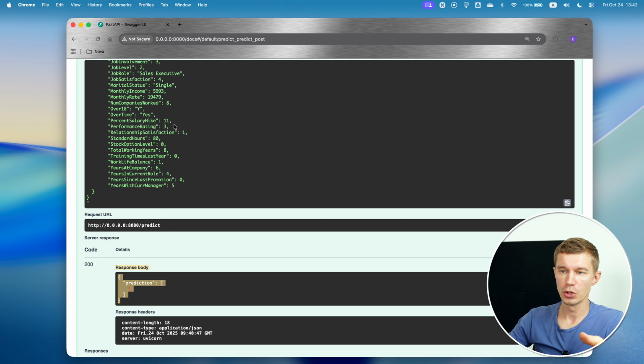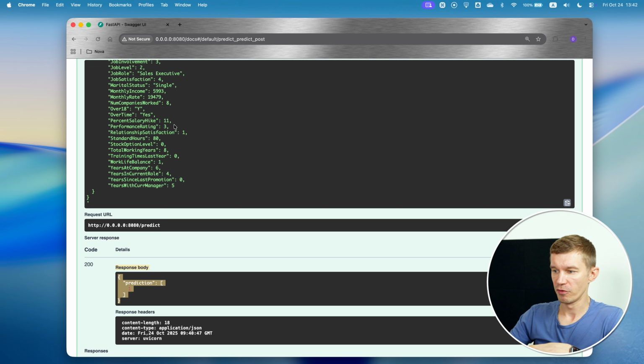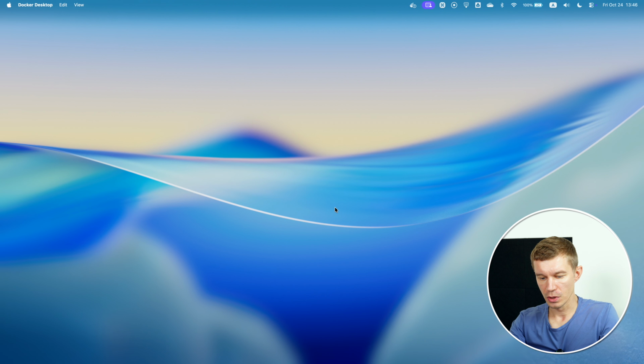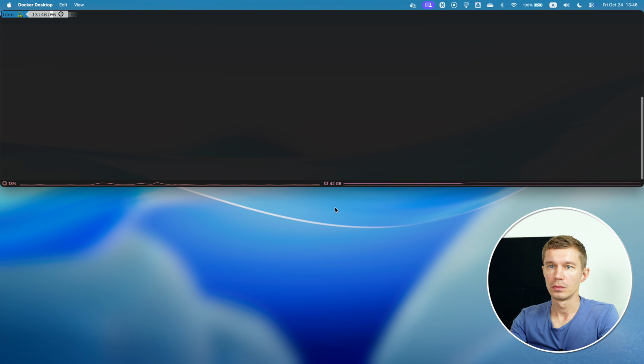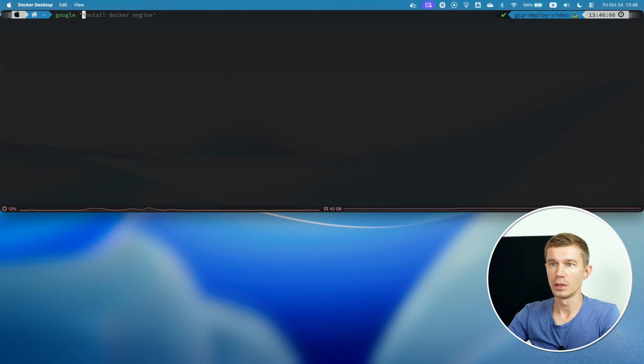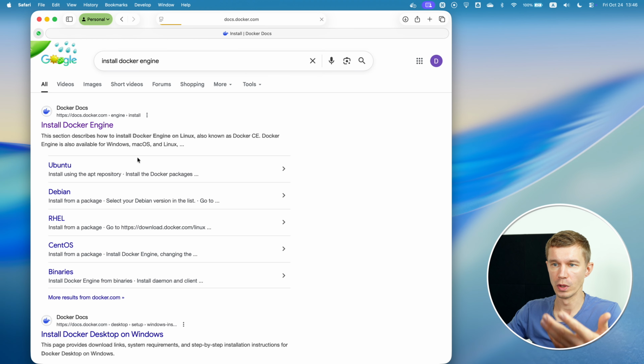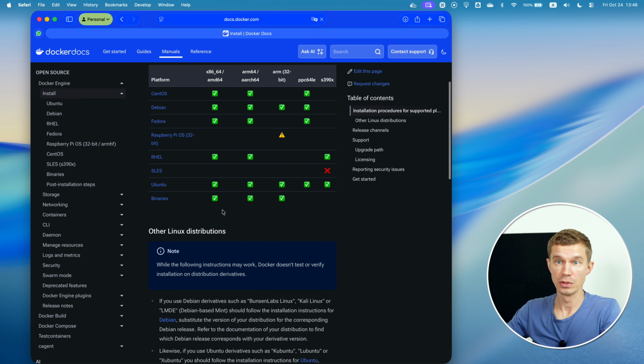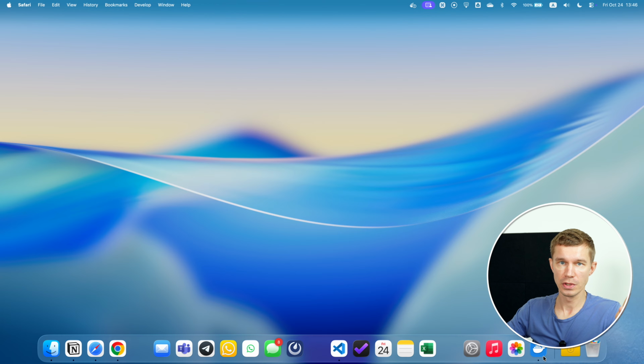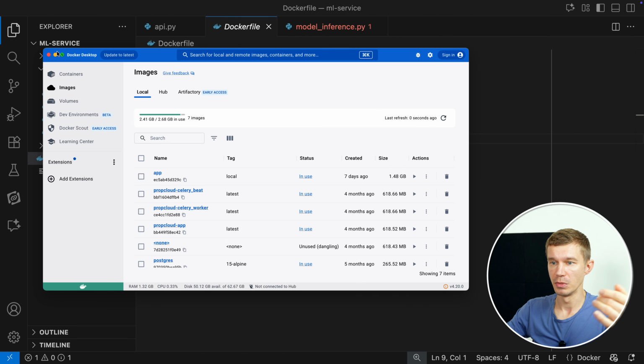The first thing to do is to make sure that you have Docker Engine installed on your machine. Now I have mine. If you don't have it installed, you can just Google install Docker Engine, and you will be redirected to the page where you can find one for your operating system. It's very easy, just install it and that's it. After you install it, just open this application and minimize it.